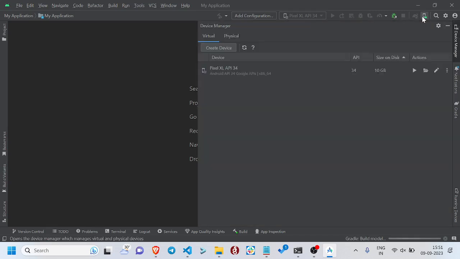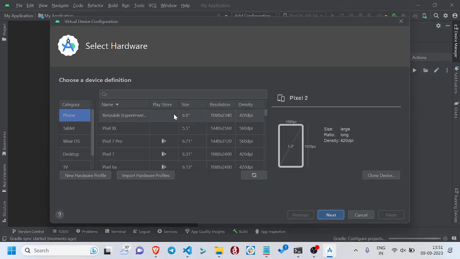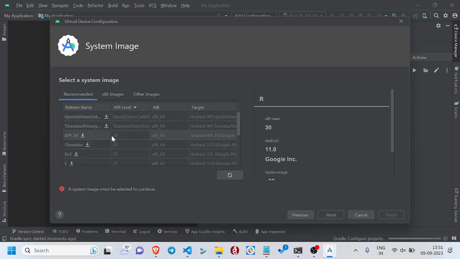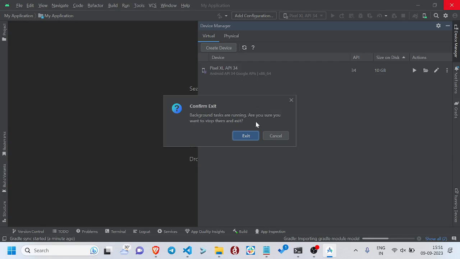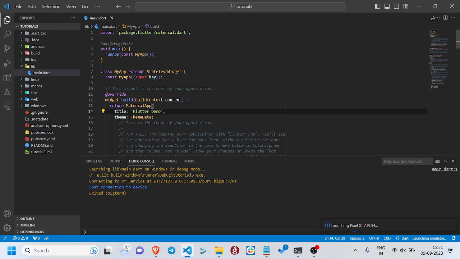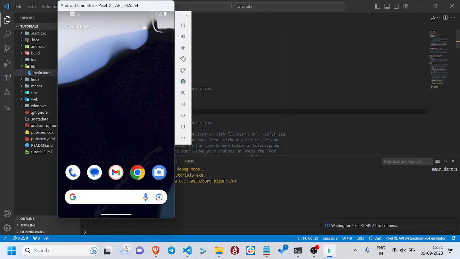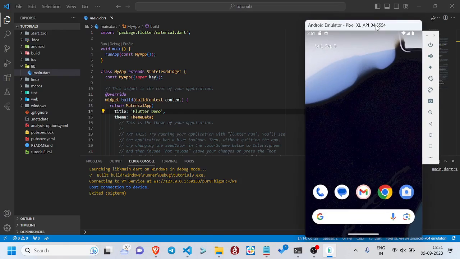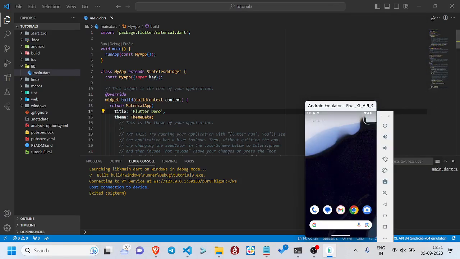Right now there is a Pixel phone already. You'll have to create a device and click Next, then click on any of these packages. If you want to follow this process, you'll have to check the last video. I already have these options available. So why don't we use this API emulator, the Google Pixel phone? Cool, the Google Pixel phone is already here. You can reduce the size, I guess. Yeah, that's completely perfect.